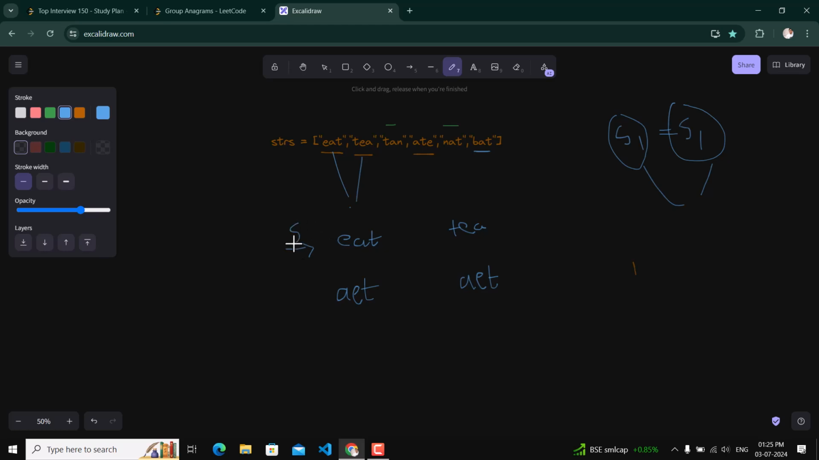Say this is s1 and this is s2. If we sort these strings, they will give a similar result. So we can conclude that for whatever valid pairs of anagrams there are, if we sort each string, they will be similar.